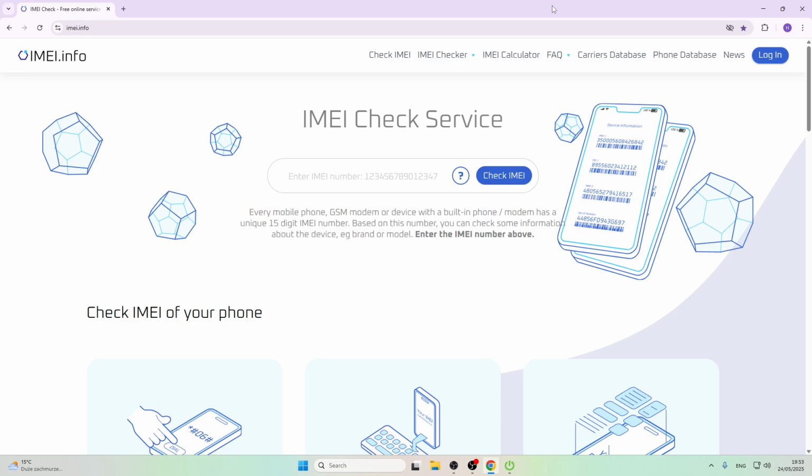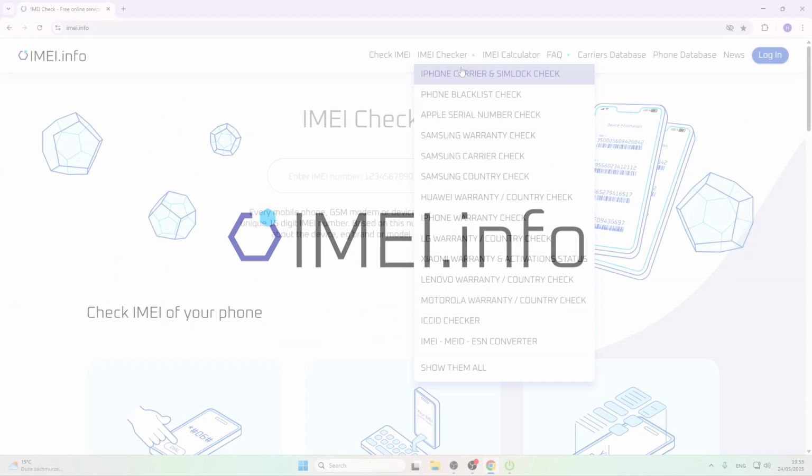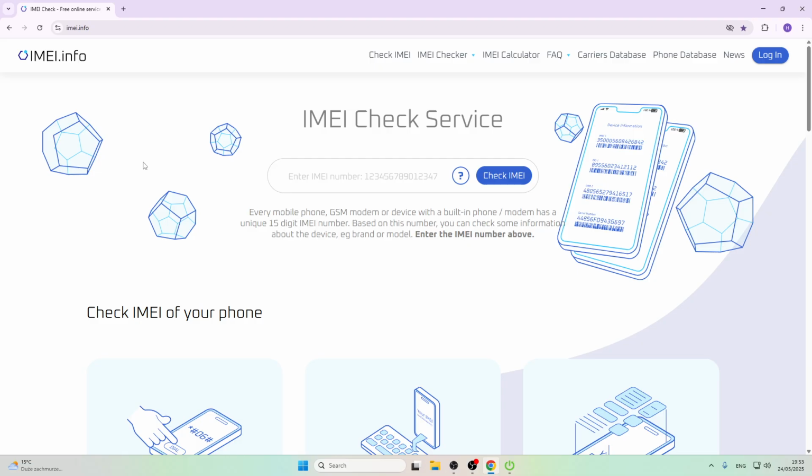Hello, in this video I'm going to show you how to check if your ZTE RedMagic 10R is on the blacklist. Okay, so we are on the IMEI.info page just like always, and now in this bar we need to type the IMEI number of our device.